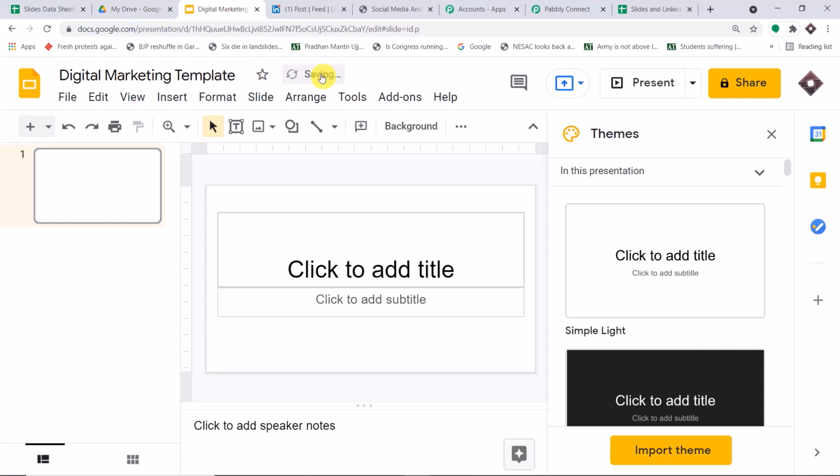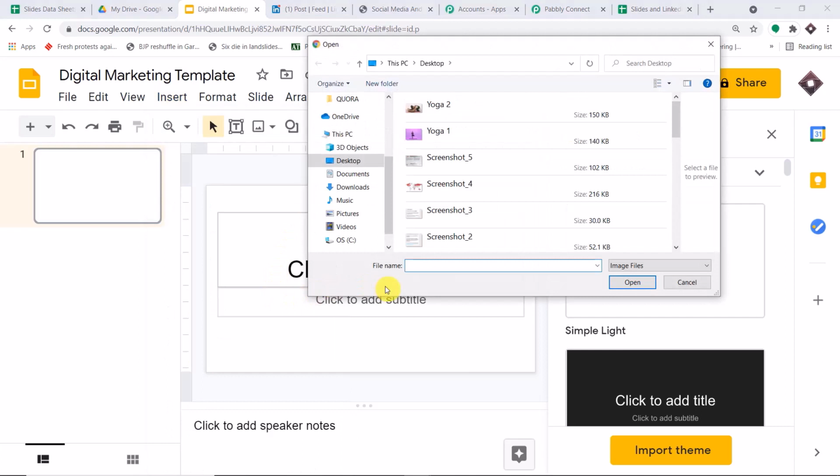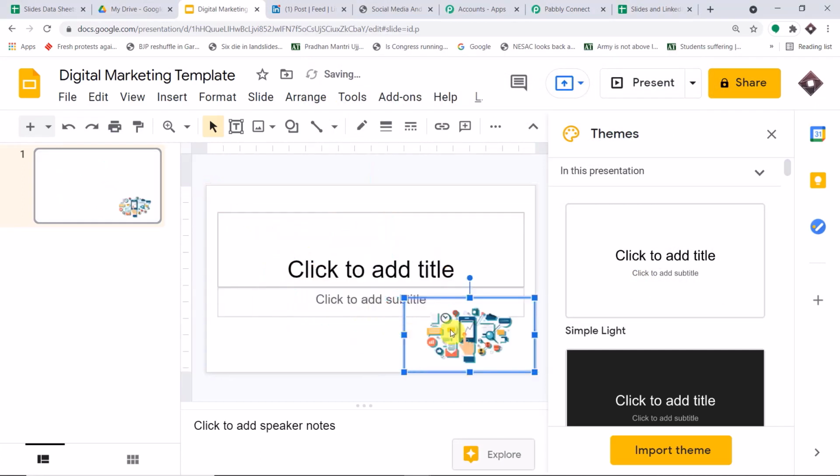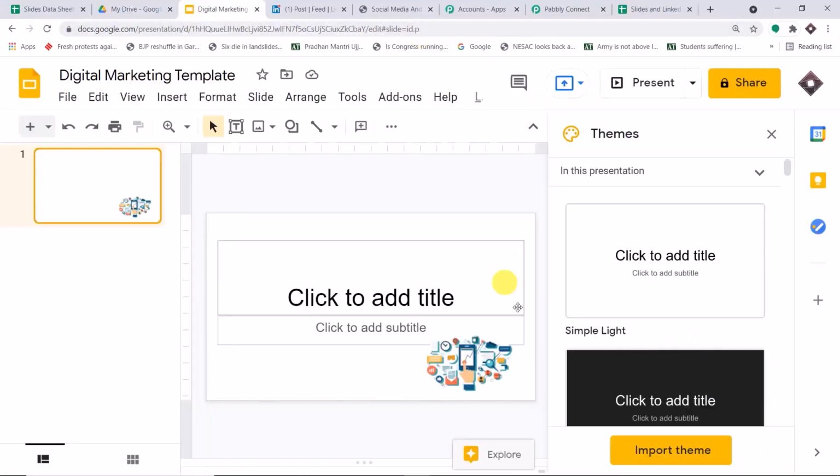Okay, digital marketing template. So this will be our template. What I'm going to do here is let me just add an image or something. It will look good. Okay, so digital marketing PNG. This one, let me just click on open. Let me just add this to the right side. Let me click on present to check how it looks. Okay, it looks good. I think this would work.